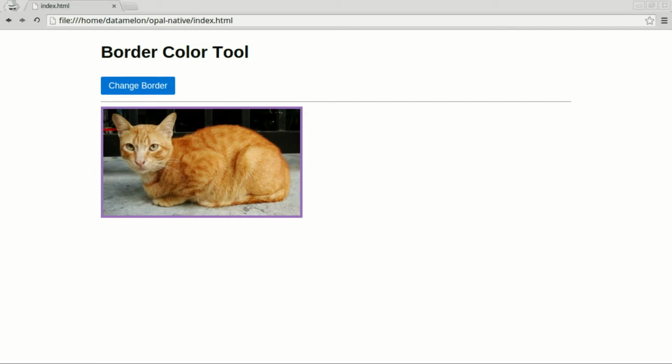Today I've built a simple photo styling tool. You click the button and it changes the picture's border to a random color like you see here. Despite the fact that it relies on a third-party JavaScript library, I wrote it entirely in Ruby.